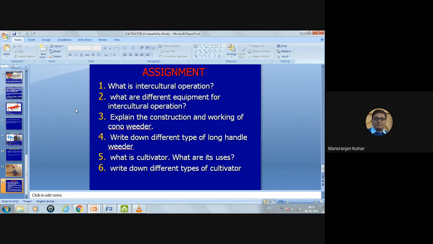As well as that, we have also seen other equipment used for intercultural operation, like different types of hoe, hoe cum rake, hand hoe, and long handle weeder. In the long handle weeder, there are two types, the star type weeder as well as the peg type weeder. The cono weeder is also an intercultural operation equipment, and the cultivator is also a type of equipment used for intercultural operation. So all these things you have to write in your assignment.